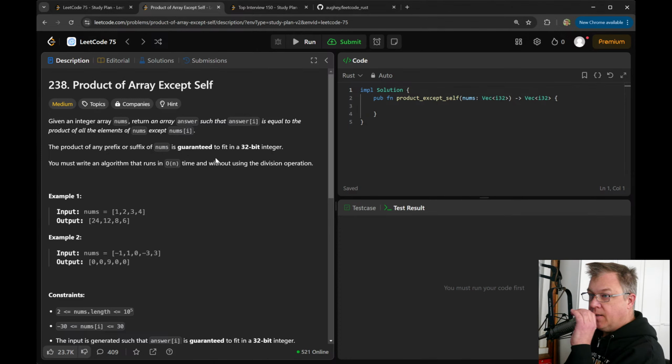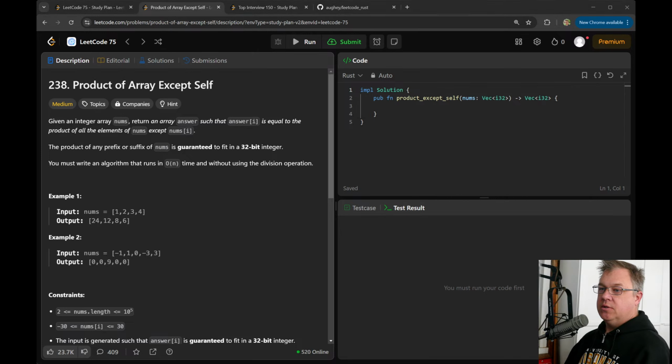Okay. Product of array except self. Oh yeah, I already looked at this. So let's just run the test. I read it in the previous one. You can read it if you want. Actually, I'll keep it up while I write the test in the other screen. Input and output. So here we go. Test, what do we call this? Product array except self. What number is this? 238.